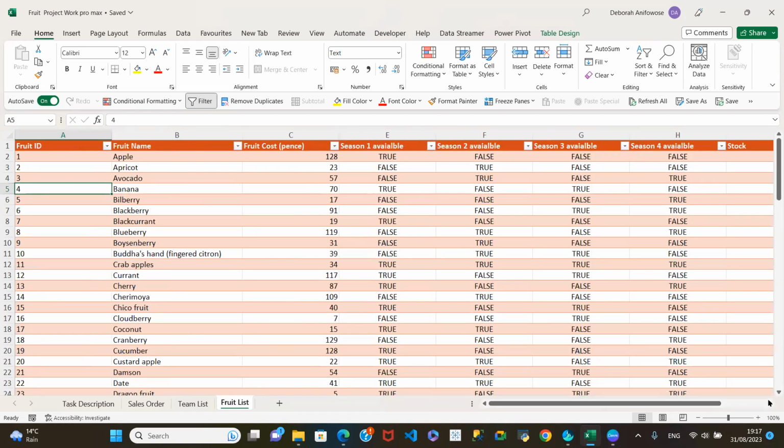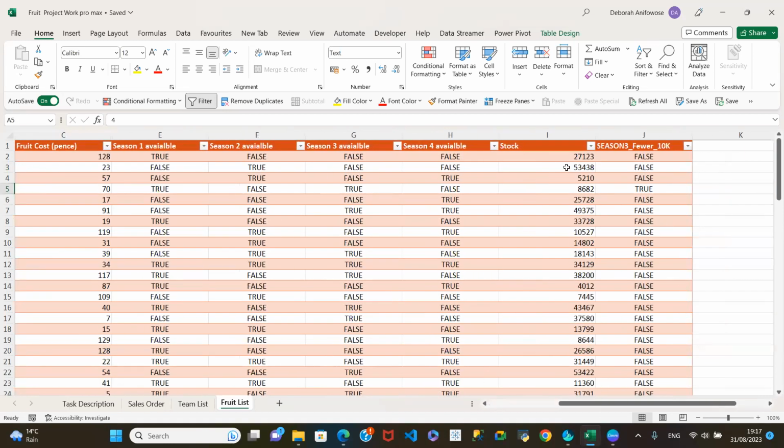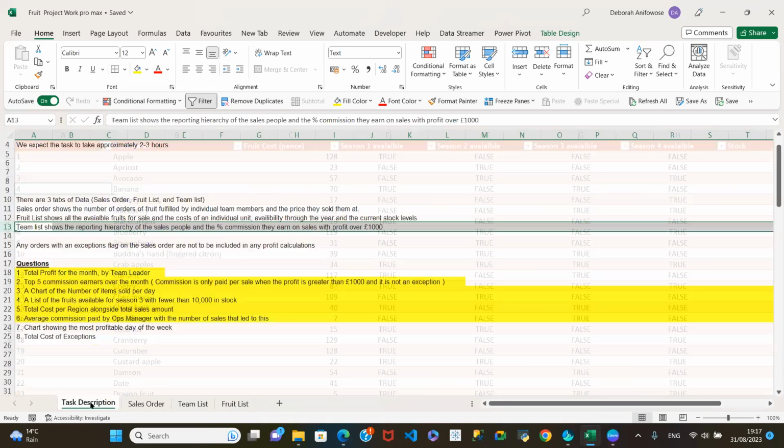We've got an attribute for stock, how many is in stock. That doesn't state how many is in stock at what season. It just says stock. And we've got something here that talks about what if season 3 was fewer than 10K, and we've got the true or false data there that's in that column.